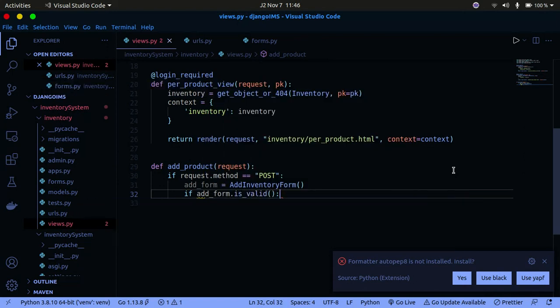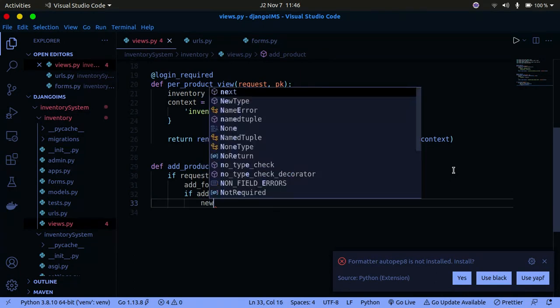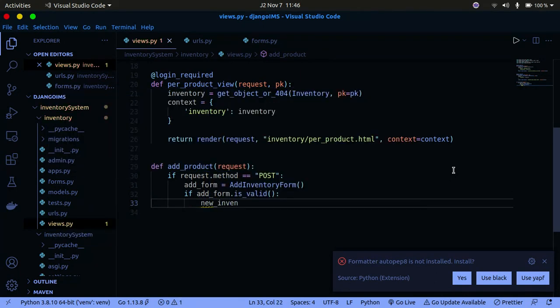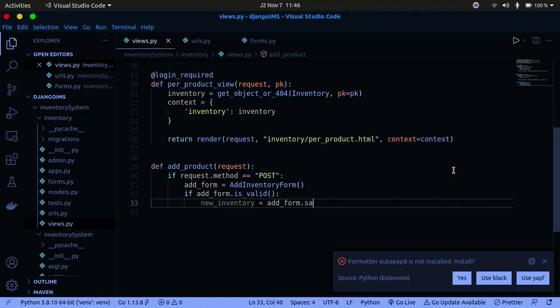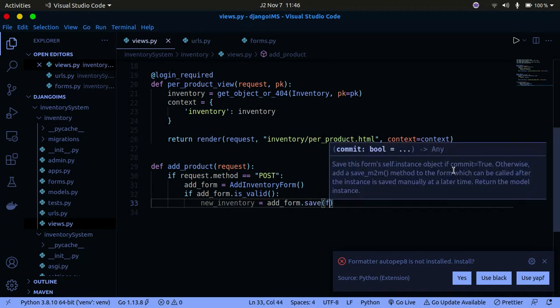You're going to check if the form is valid, meaning all the fields have been provided. You're going to say new_inventory. New inventory is going to be add_form, and then add_form, you're going to now save it, and you're going to say commit.